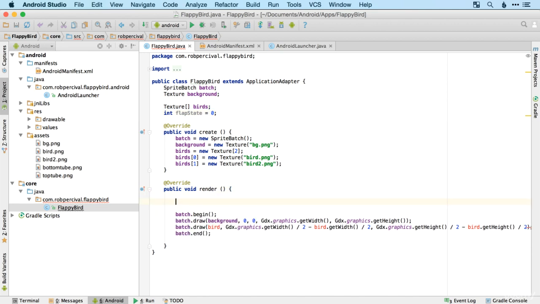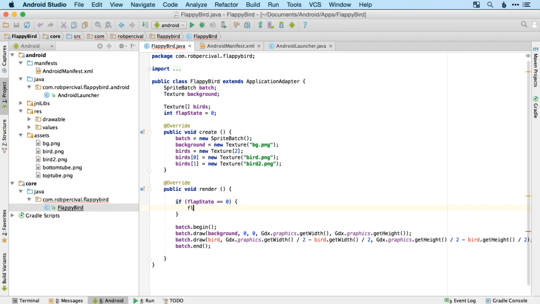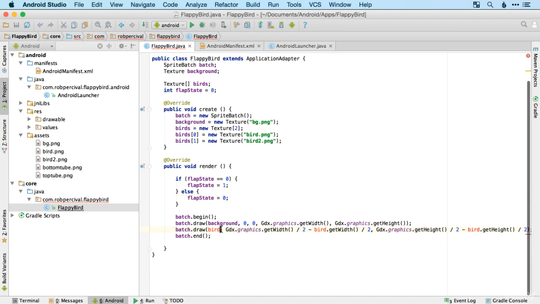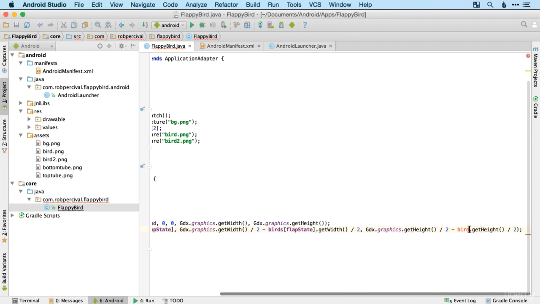So now we're just going to do a quick check to say if flapState is equal to 0, then we want to set flapState equal to 1, else flapState equals 0. So flapState will just oscillate, go back and forth between 1 and 0. And then instead of bird, we're going to use birds, and then the one that we want is flapState. I'm just going to replace that each time it pops up.